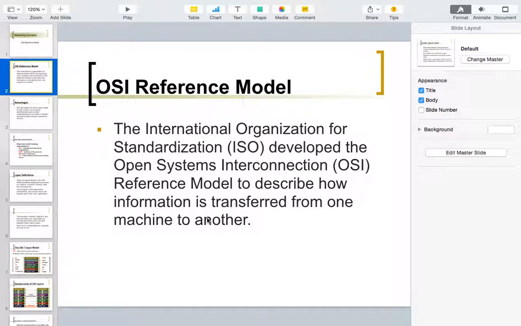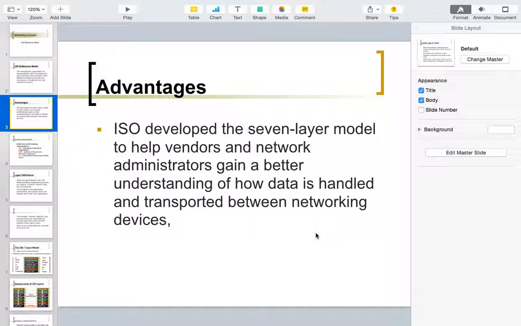It's a reference model, and it describes how information is transferred and transformed from one machine to another when communication takes place, how data is transferred from one machine to another. OSI made 7 layers in this reference model to make it easy for network admins and system admins to understand how data is actually transported between networking devices.